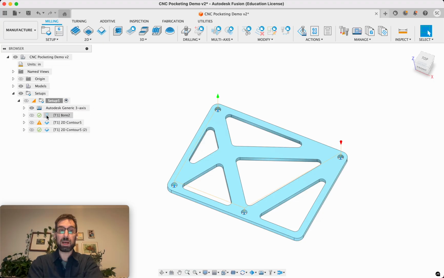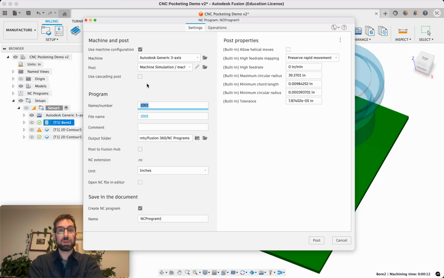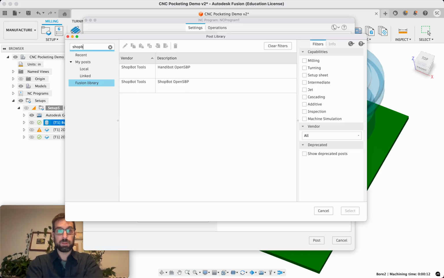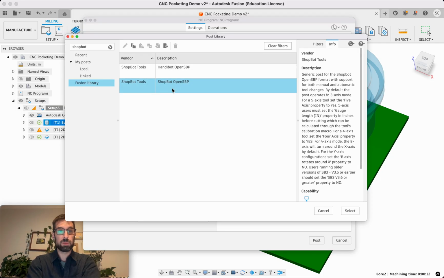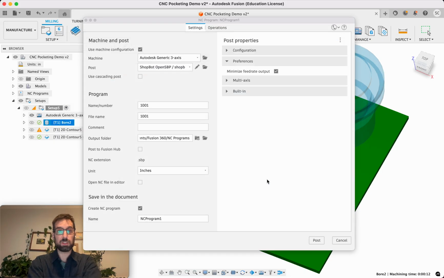So for each of my operations, we'll start with the bore. I'm going to right click, click post process. I'm going to find the post option here, and you're going to choose from library. If you type in the search panel ShopBot, it's called ShopBot Open, not HandyBot, but ShopBot Open. We'll click that and select. You can copy it to your post processors, that's fine.